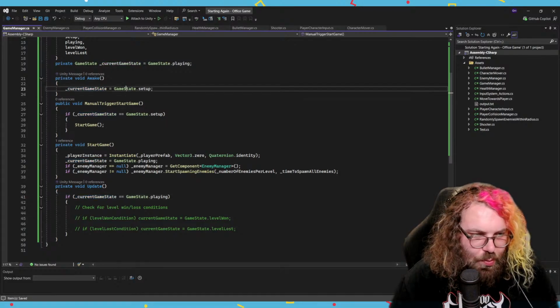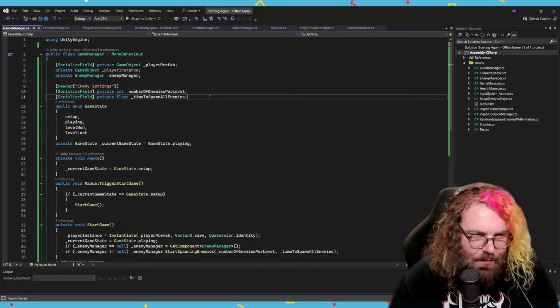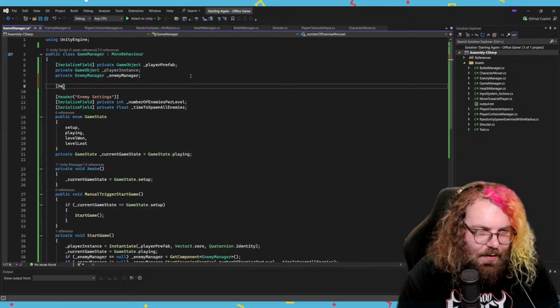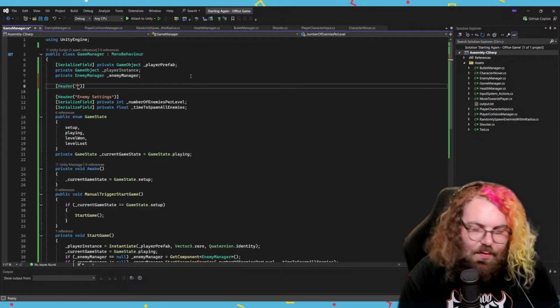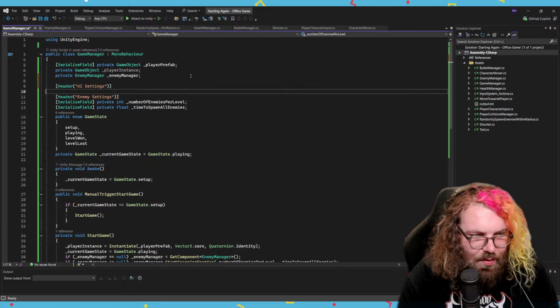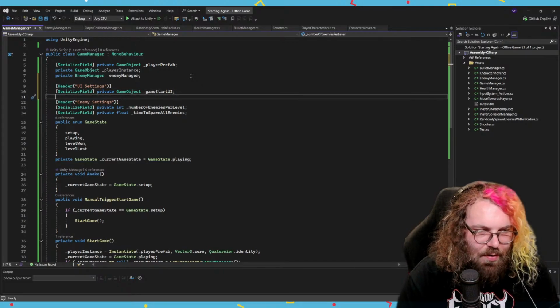So, let's now also add in a header, UI settings. We'll add in a serialized field, private game object, game start UI. Cool.